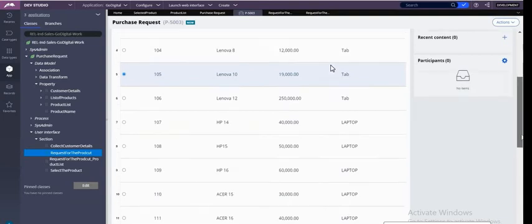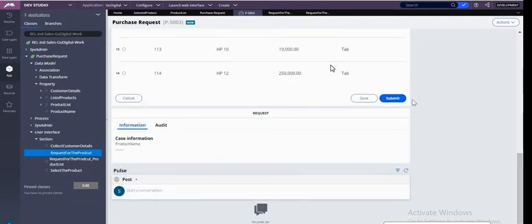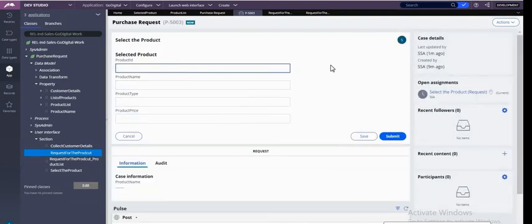Let's go back to the submit. But is it copied yet? It's not yet copied to us because we didn't write any logic to copy the data which is being selected. So to copy data from one page to the other form, or from one property to another property, we need a rule called a data transform or activity.